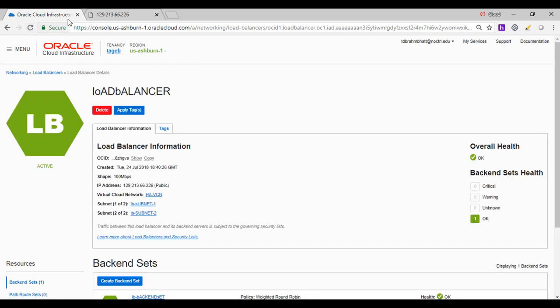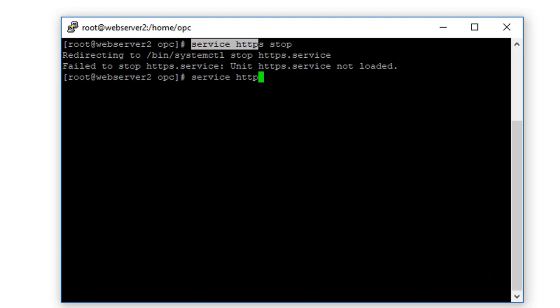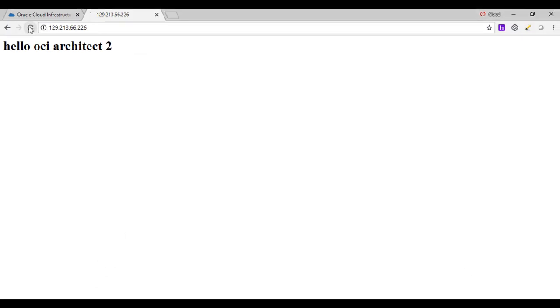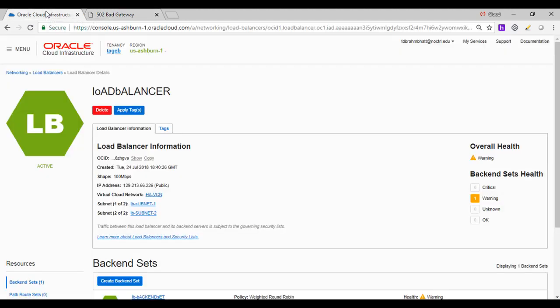In the meantime, what we could do is stop the service here also. Bad gateway, because now both are down. And as you see, it went to warning because one was down. Eventually it will go to critical because both are down now.